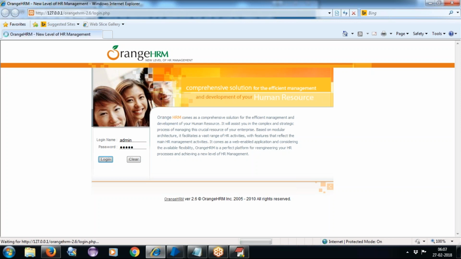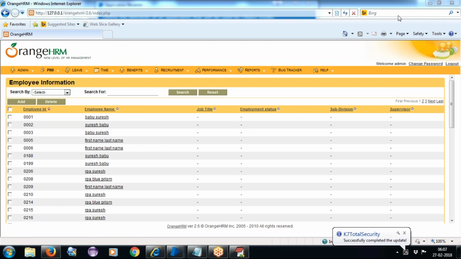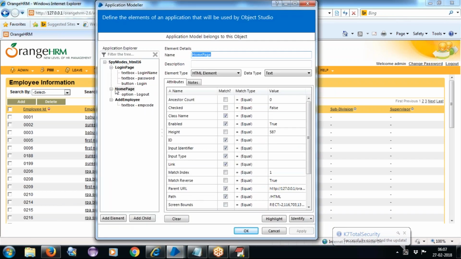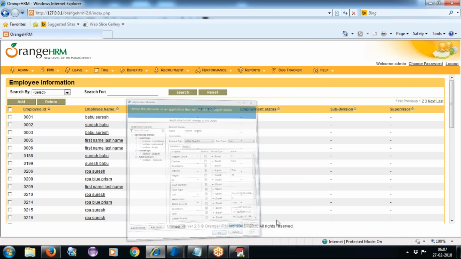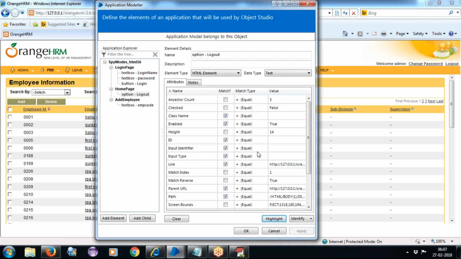Once we are done with the login, we are on the home page. Under the home page, we take one option. Once you click on highlight, it gets highlighted. So whenever we are done with the spy of that particular object and click on highlight, if it is getting highlighted, there are no issues. As long as it is getting highlighted, we don't have any issues here.